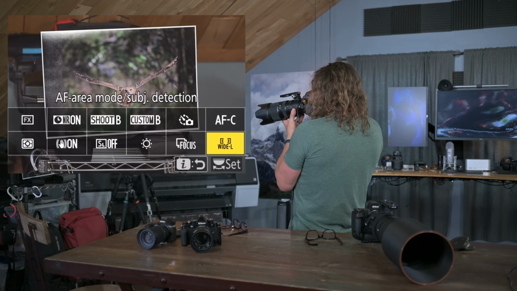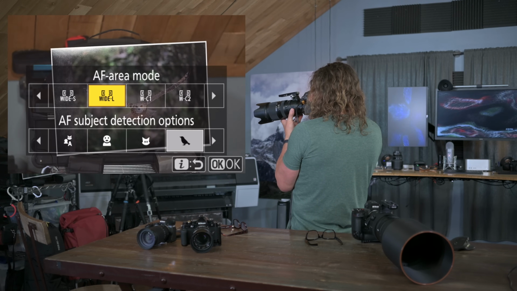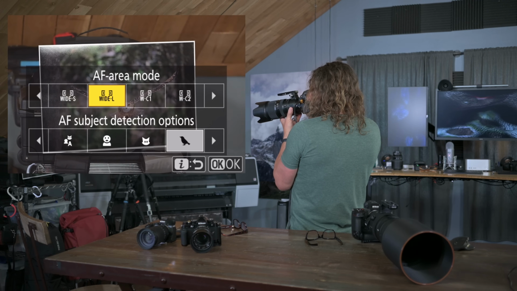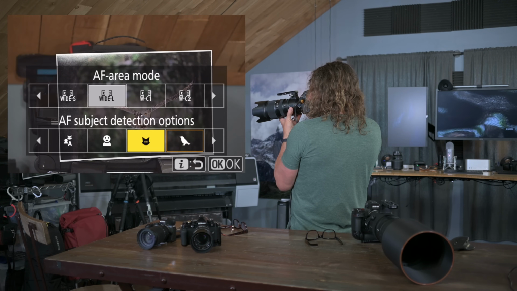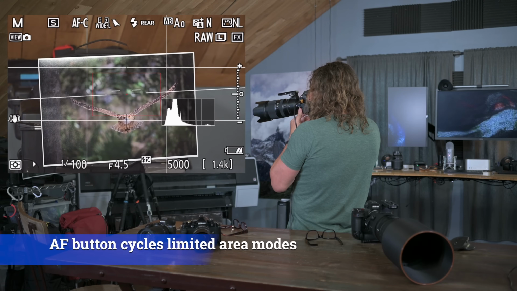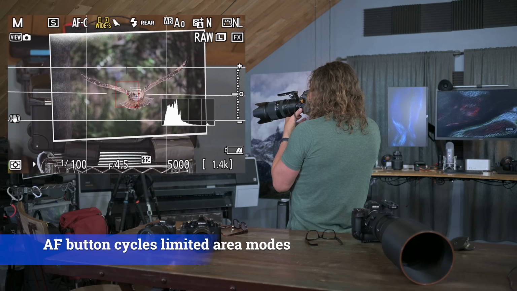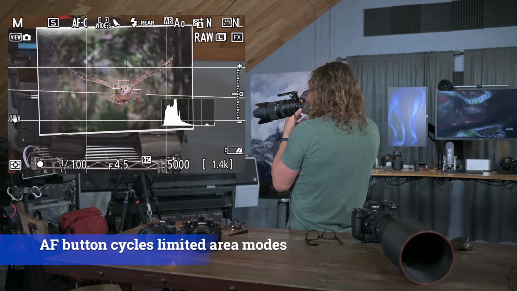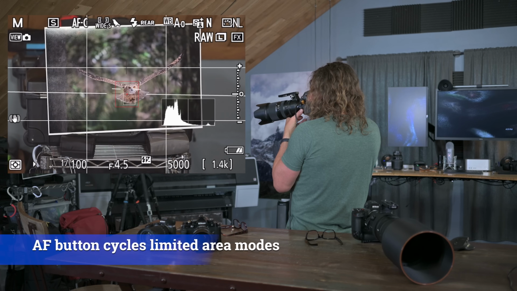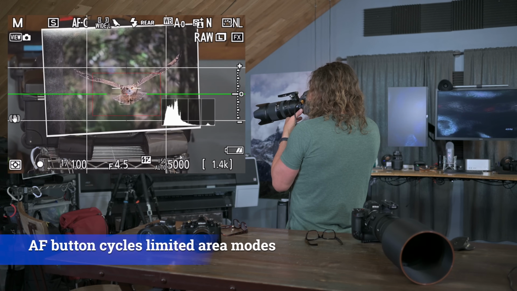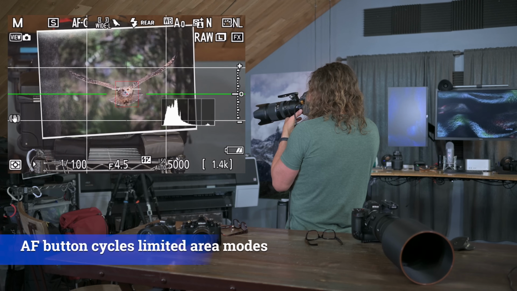When it comes to changing banks or to changing subject detection modes, I use the eye menu. It's just the fastest way to go from people to animal to birds. Now, I've remapped my autofocus button on both cameras to be able to switch modes. So this is wide area small. This is wide area large. It's just flipping between those two. Those are the only two base modes I might want to change.